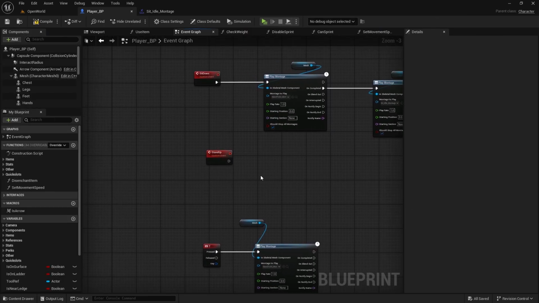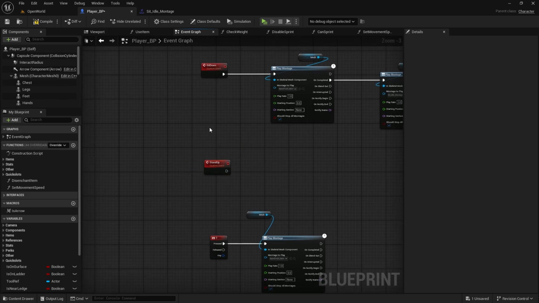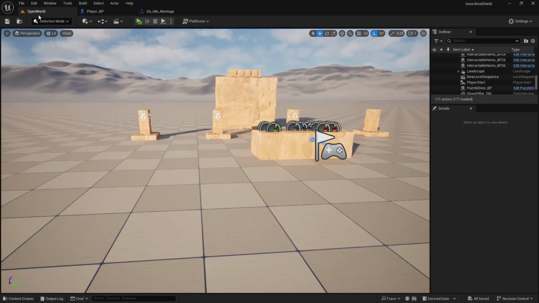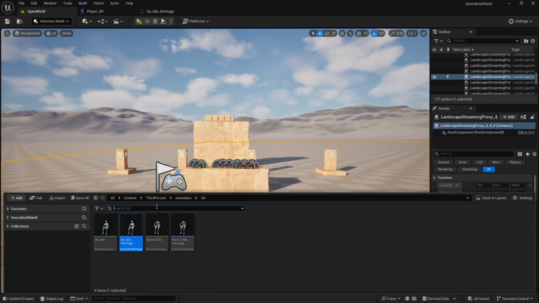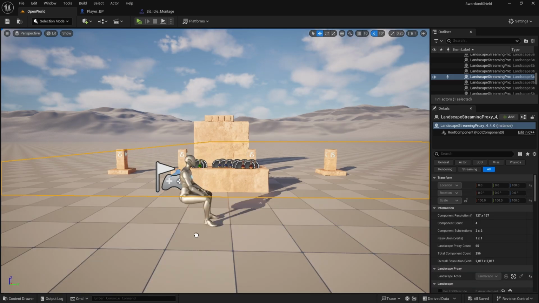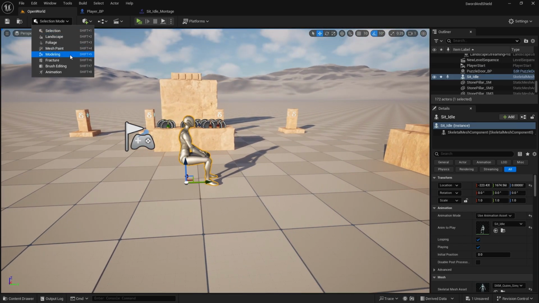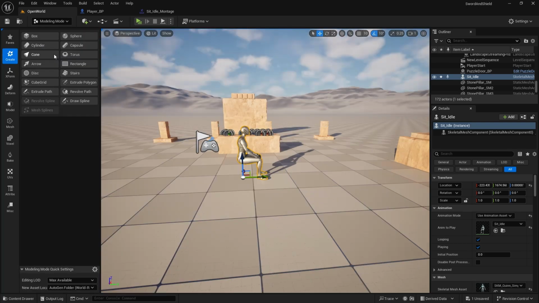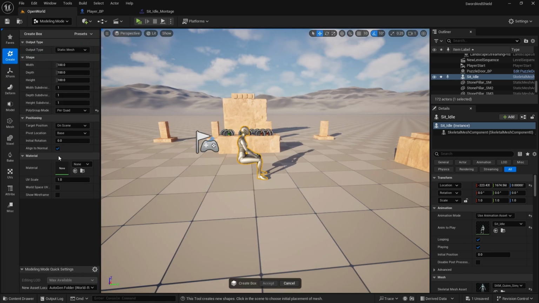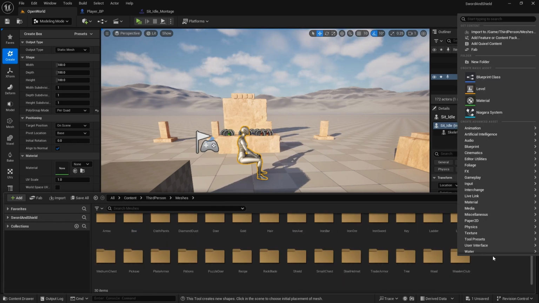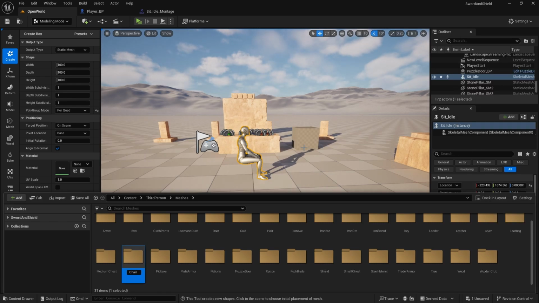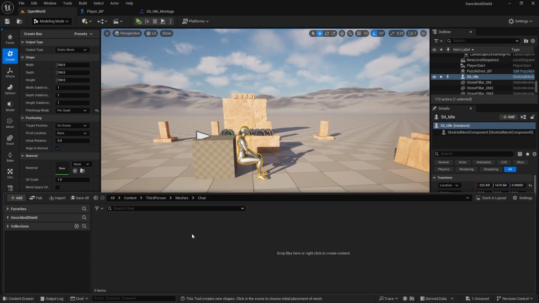We need a way to actually call this sit down. So we need to create something like chair. For that, again, first I'm going to create a box that we can sit on. I can just drag in this sit idle, go to modeling tools, create new box. Here I'm going to change it to current folder, because otherwise it just creates it somewhere. And select the folder with meshes. So meshes, right click, new folder, chair. Even though this will be just a box, we can save it here.